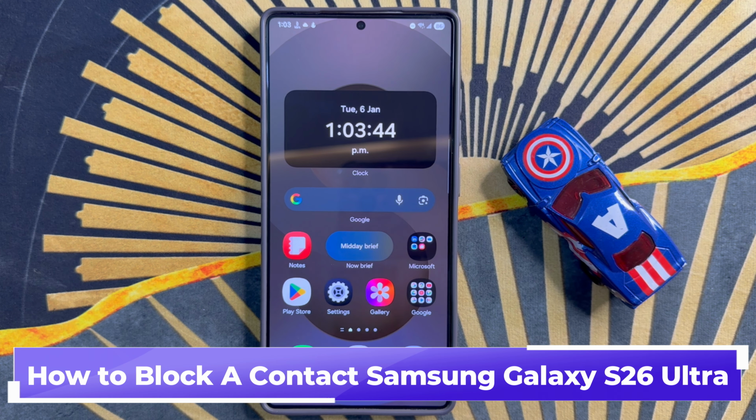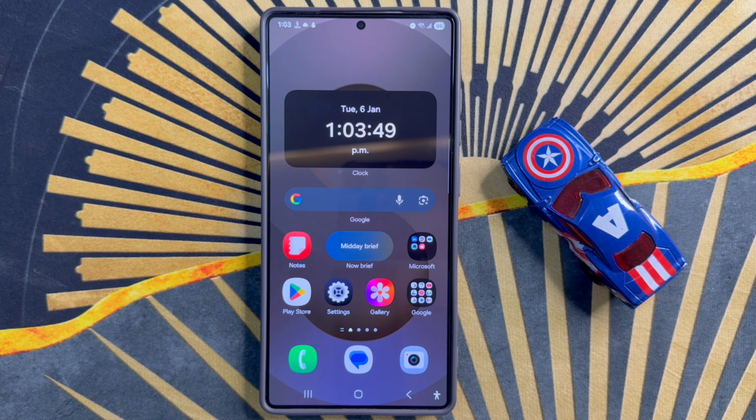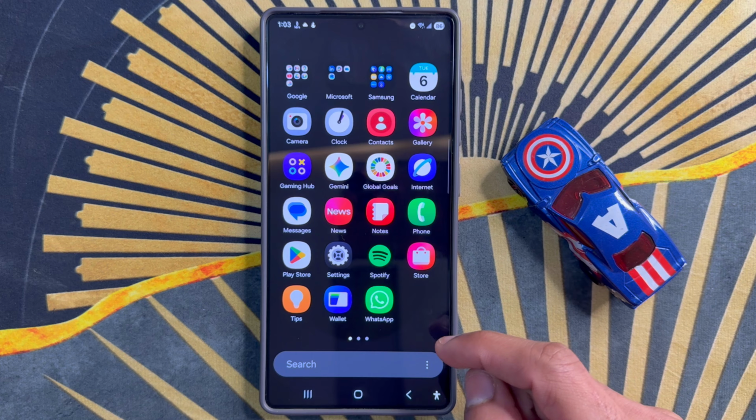How to block a contact on Samsung Galaxy S26 Ultra. Let's start the video. First of all, go to App Library.